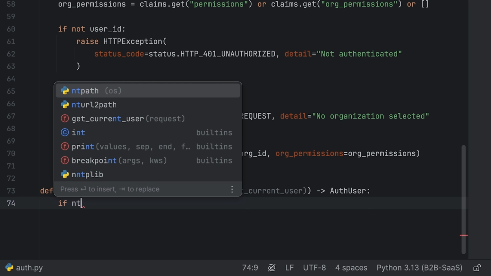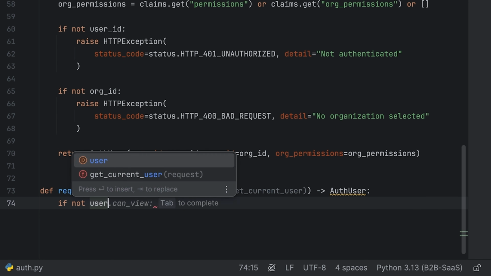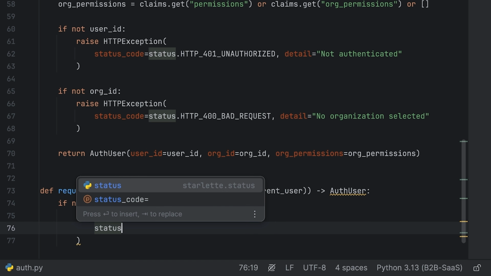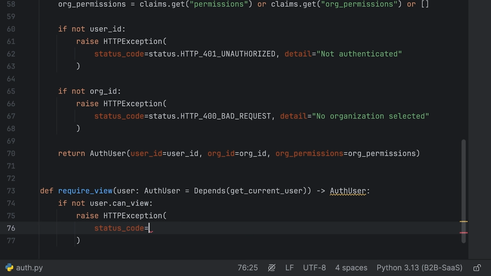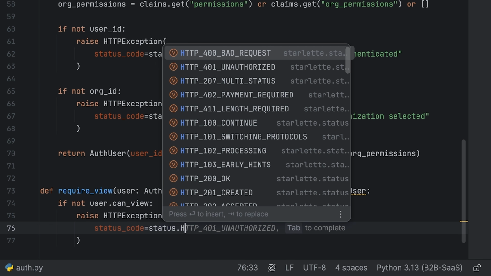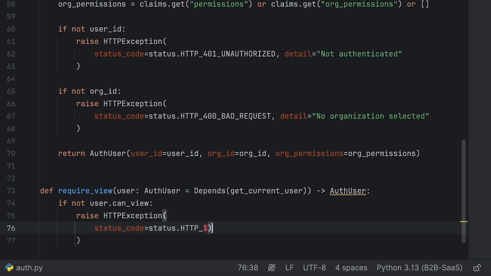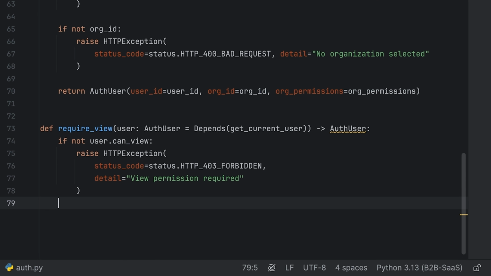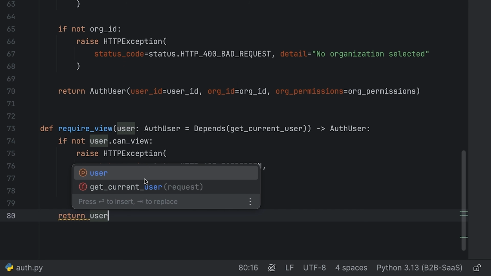And what we're going to do from here is we're going to say if not user.can_view, then we're going to raise an HTTPException, and inside of here, we're going to have a status_code, which is equal to status.HTTP_403_FORBIDDEN, saying you don't have this permission. We're then going to say detail, and we're going to say "View permission required." Pretty straightforward. Then down here, we're going to return the user.